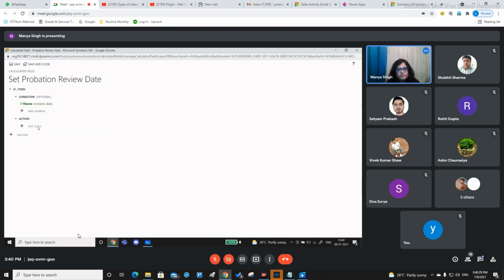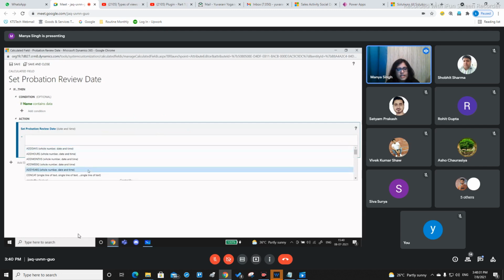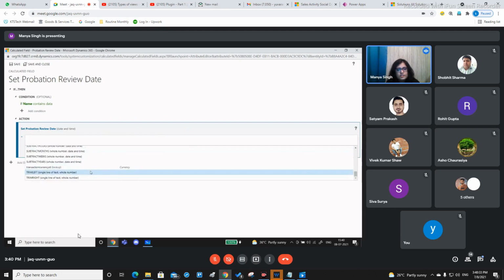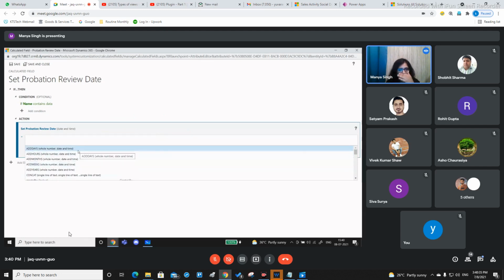Now you are getting the chance to add some sort of action. So now you will be getting a whole range of the functions which I mentioned earlier. These functions are specific to your calculated field only. These same functions will not appear in your rollup fields. I will be explaining the rollup field completely separately. Right now we are discussing just the calculated field.